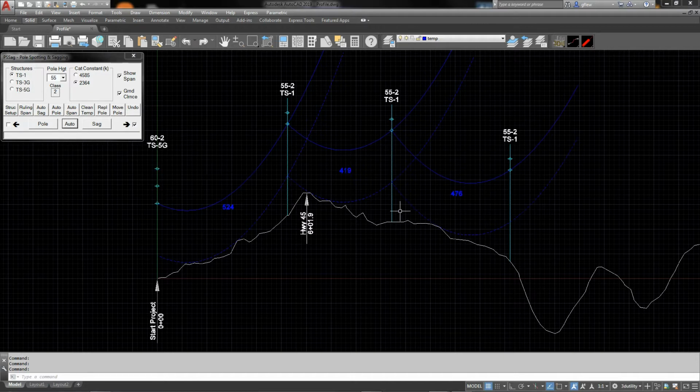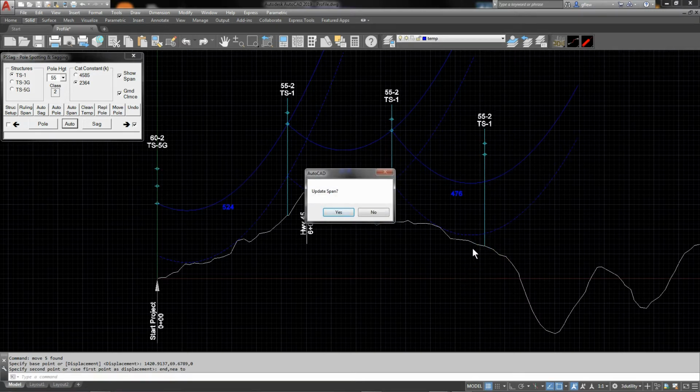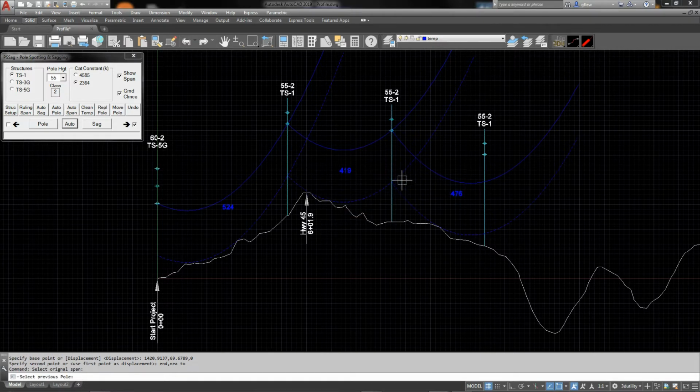Our next one, it has picked a point here that's a good ways down this slope, and it's in the steep part of the slope. So I'm going to take the opportunity to use one of our commands, move pole, and I'm going to select the pole and move it up the slope to more of a gentle slope. And it asks me here to update the span, and this is for our own just information at this point, because these blue lines and text is temporary.